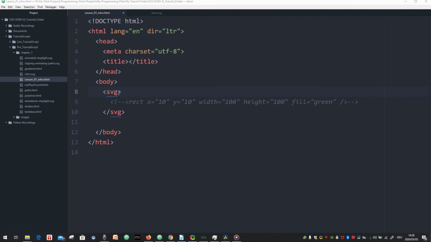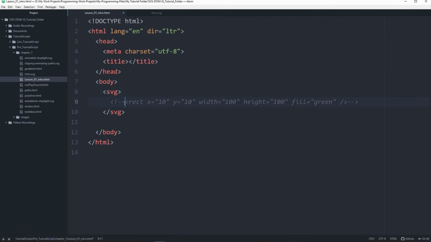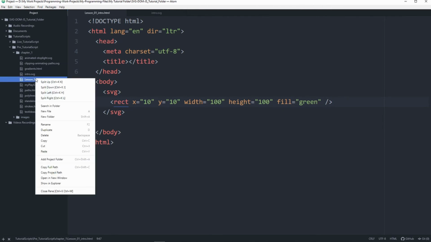If that is not included, then it will not display on your web browser. So I'm gonna remove this, and then I'm gonna show you what this looks like. Now this is one of the elements. It's a rect. This is just for demonstration purposes, so we're not going to go deep into how to create a shape or any of that, but this is just to illustrate what this would look like on a browser.